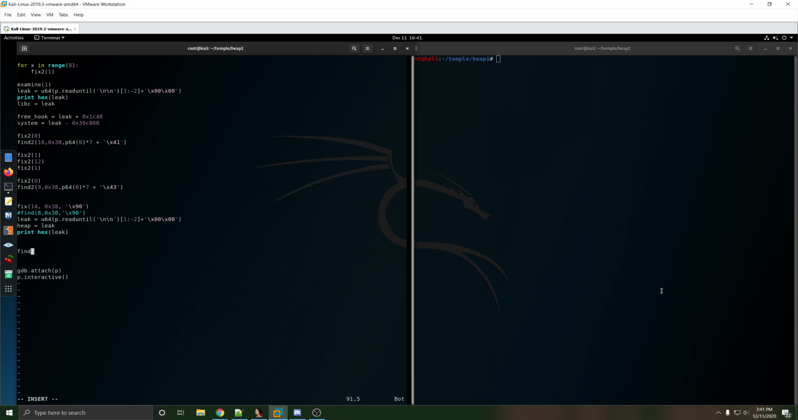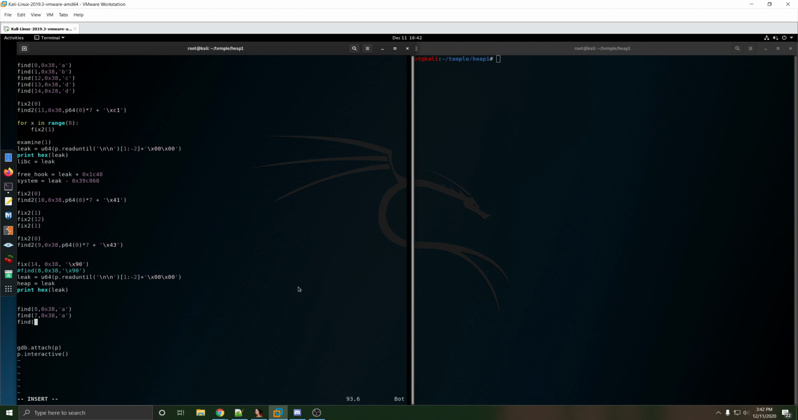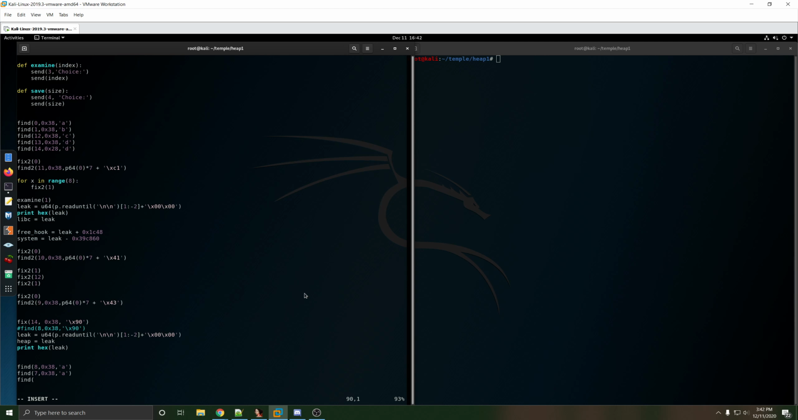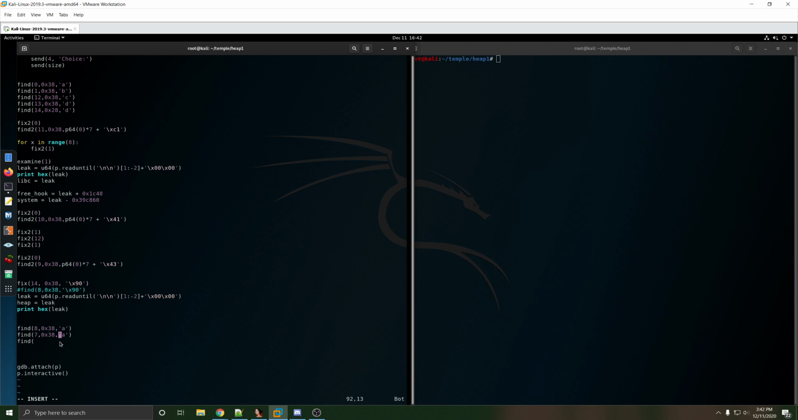Do a find on 8, 0x38. Just put an A in there, probably copy it, put 7. Kind of being a little loose with our allocations, but at this point we kind of have to realize that we're running extremely low, as we only have 2, 3, 4, 5, 6 left. But we're not going to care about that too much.